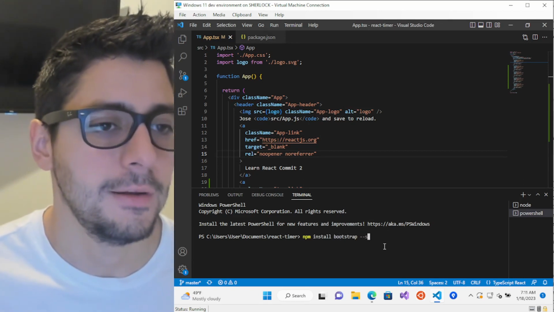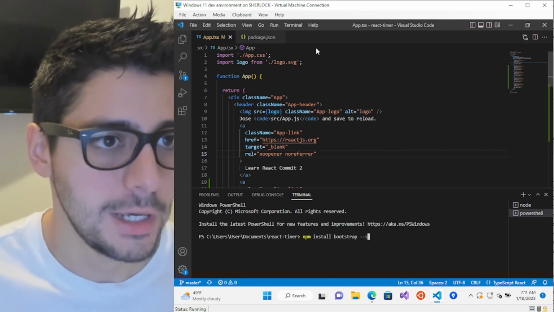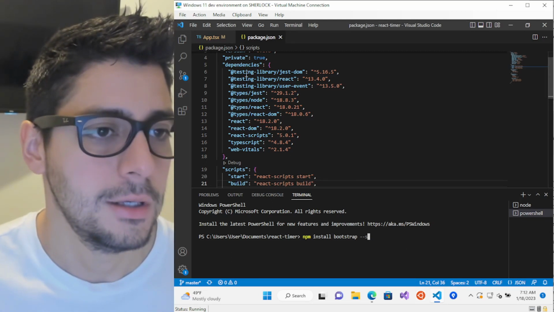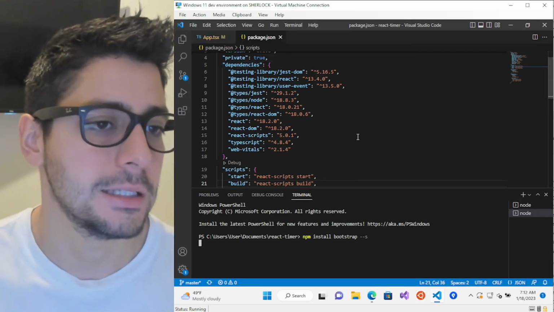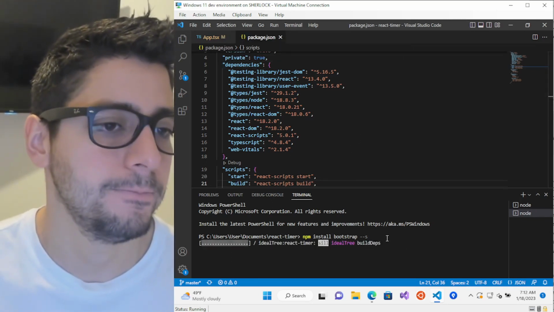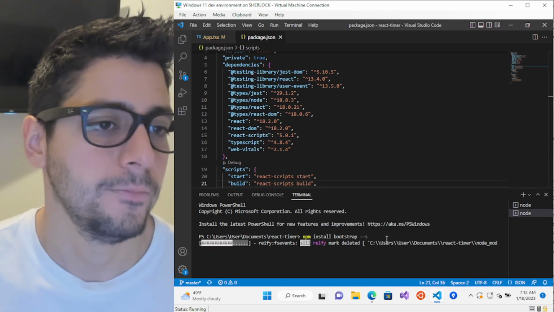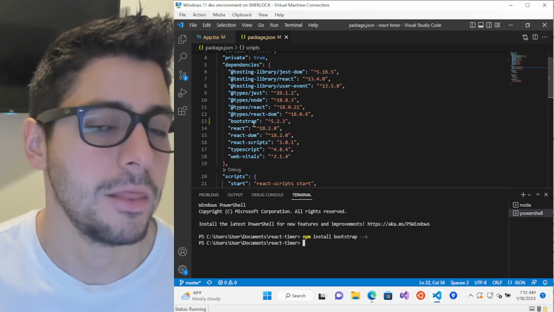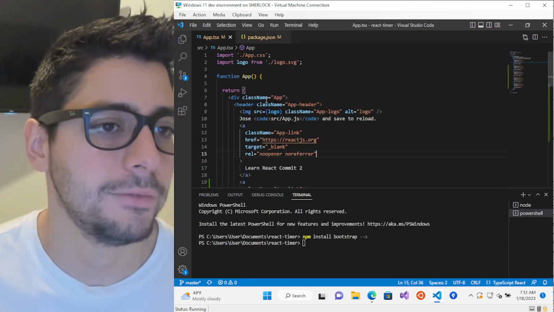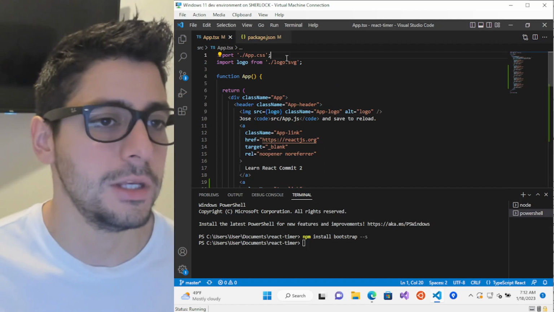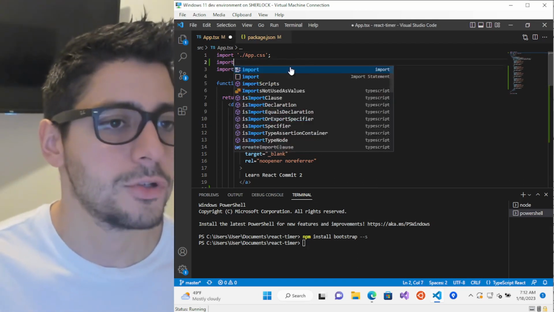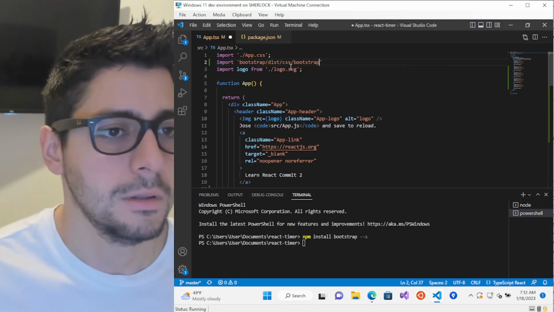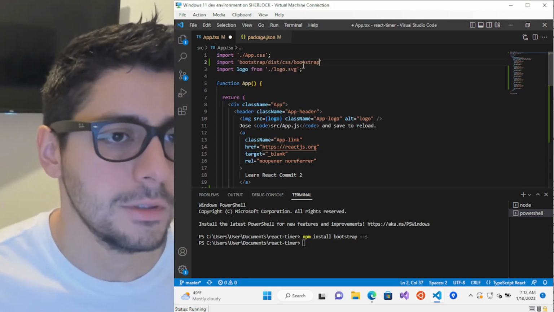npm install bootstrap --save. And that should add it to our package.json inside our dependencies list. So let's go ahead and run it. Great, there we go. The next thing we have to do is import the Bootstrap CSS. I think that's what it's called.